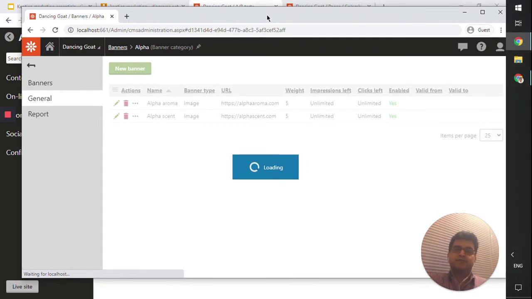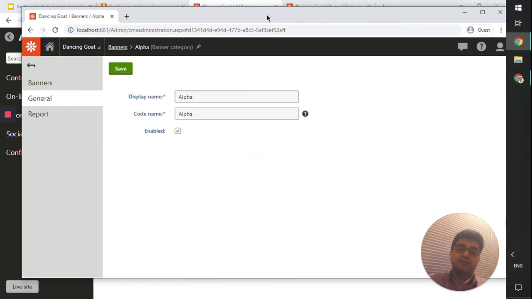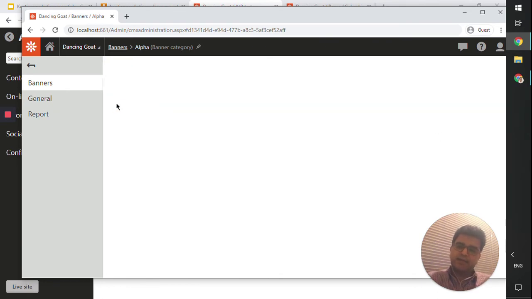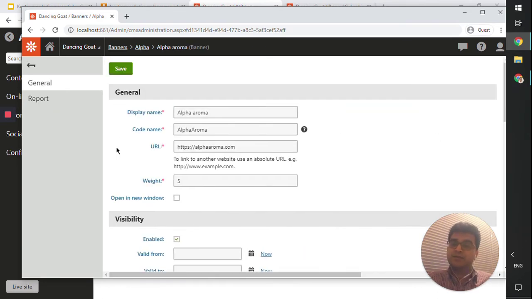So let's start with the general section, which usually gives us some metadata about it. In this case, there's no field to type the description, so you want to type the display name as descriptive as possible. In terms of banners itself, under this banner category, which is alpha, you might want to have multiple banners, which will then get rotated based on the weights specified. So we can always add a new banner, but let's edit the current banner and see what has been configured.